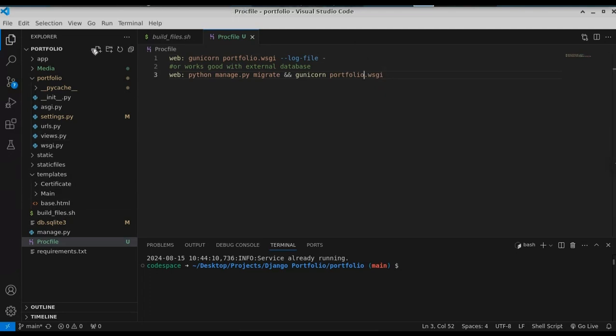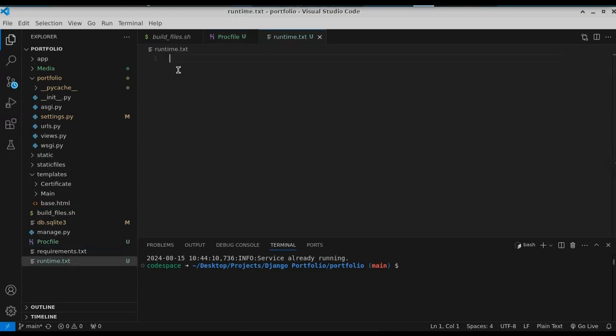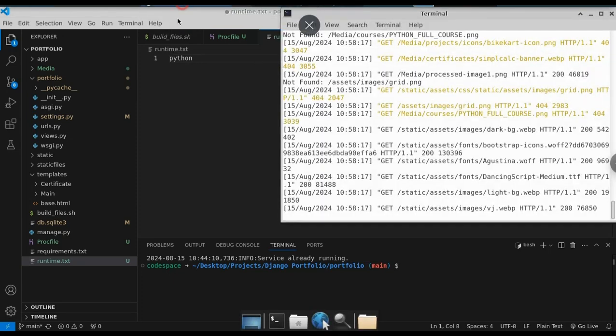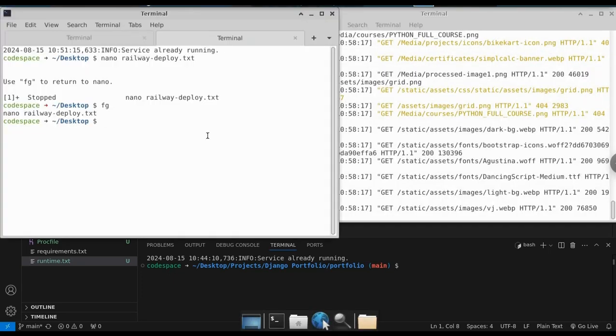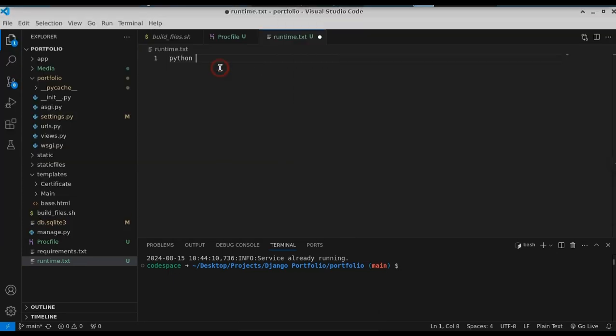Next, we need to create the runtime.txt file. Here we need to define the Python version. To get the Python version that is running on your system, open the terminal or command prompt. I'm going to open a terminal here. Just type python --version. This will give you the version of Python. Let me copy this Python version and paste it here.